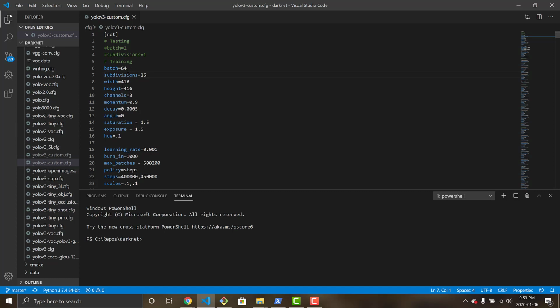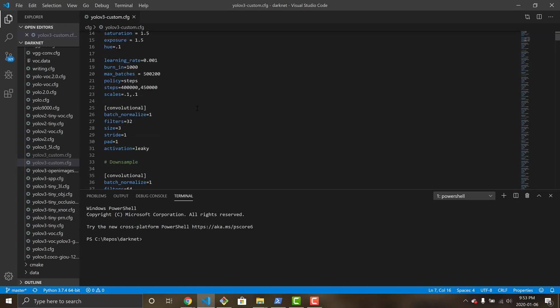So we have our batch set to 64, which we uncommented. And we have subdivisions equal to 16. My computer can't actually handle 16, so I'm going to change that to 32. I recommend starting on 16, and if you get a CUDA error out of memory, up this to 32. And if you have to, again, up it to 64. So now we're going to save, and we're going to head down.